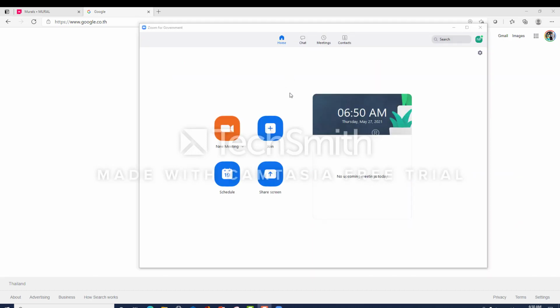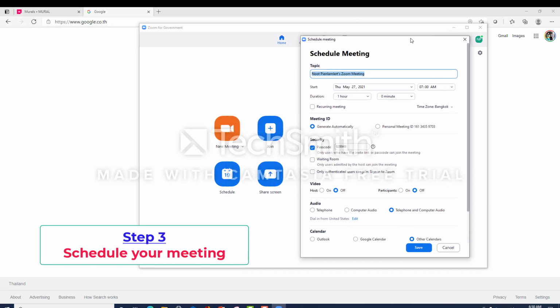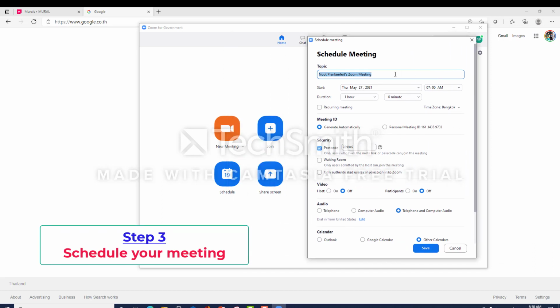Once you're logged in, you're going to get a screen like mine. The first thing we're going to do is to schedule a meeting. So just click on schedule and rename your meeting. I'm going to name it Trial 1. Then save.